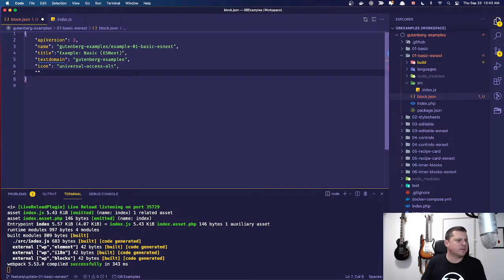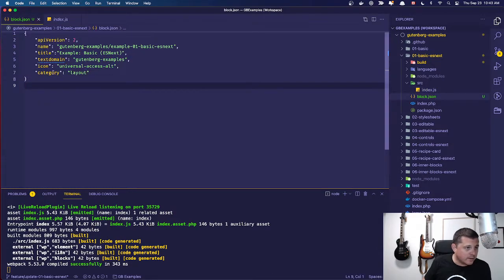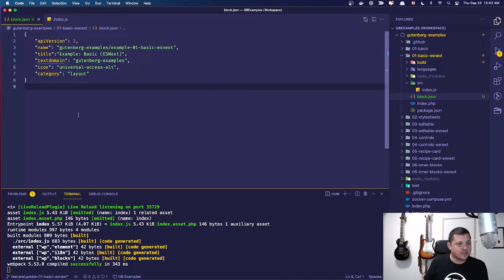And then there was what? The category, I think. All right, so basically all we're doing is taking all the information that's being defined in our index, and we're going to move it into the block.json. The reason is that this is a common file that PHP can use to register all the things on the server side, but JavaScript can also use it to register all the things on the user end. So it's a common way of getting at all the things.